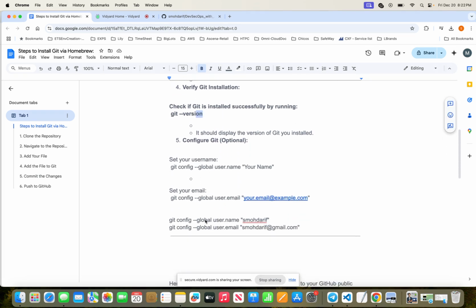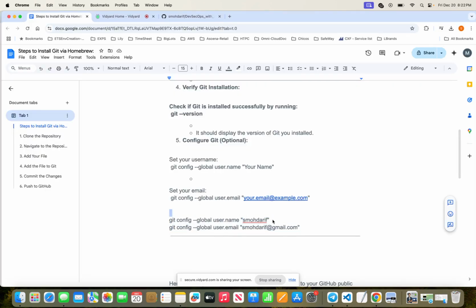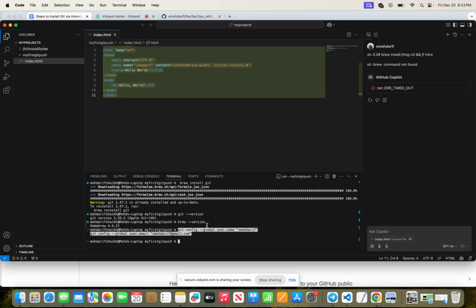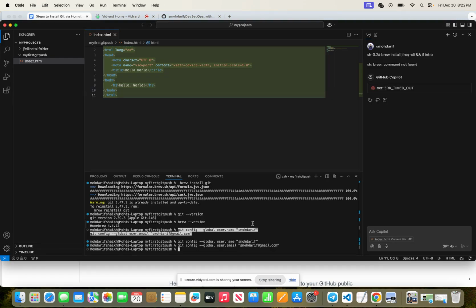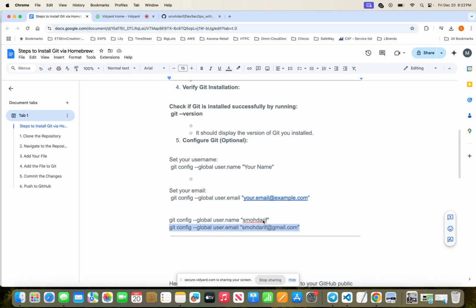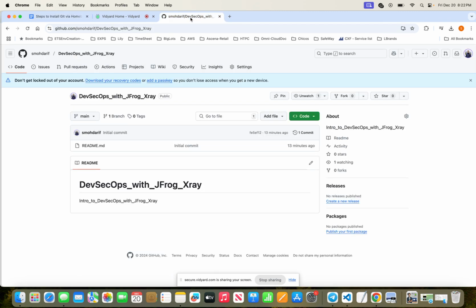Now you can set your name and email. This is basically used for tagging. So when you push something, it will tag it with your username and email ID. So let me put it here. Let's do it one by one. So let me copy this. Okay, and then let me copy this. Okay, done.